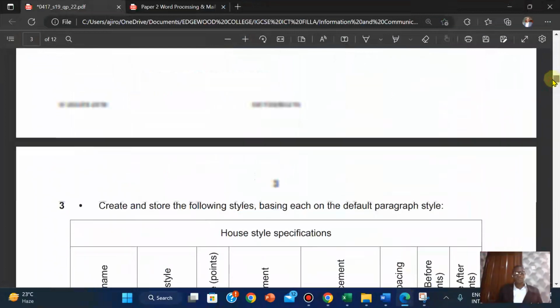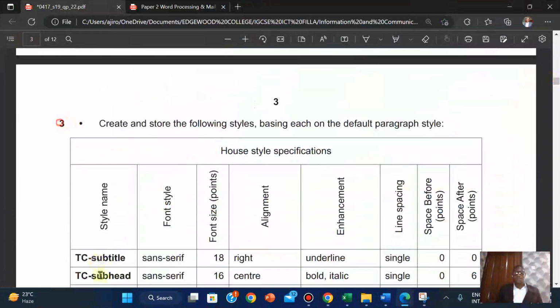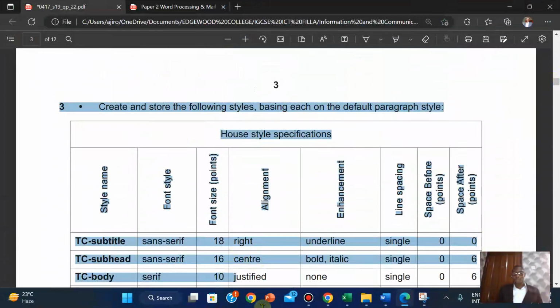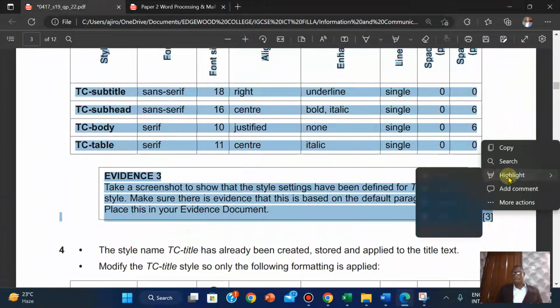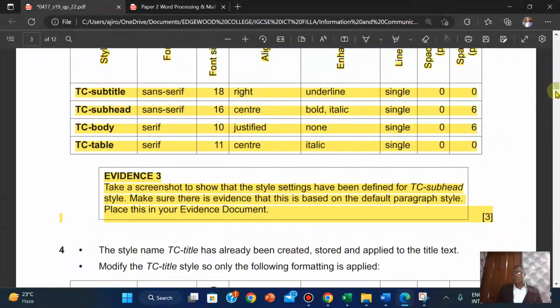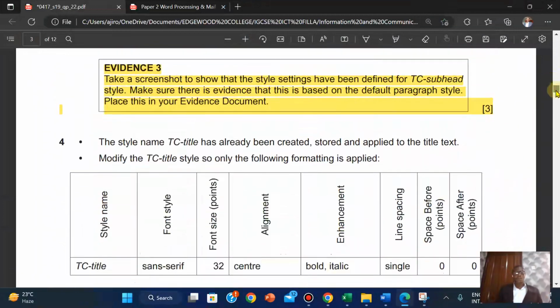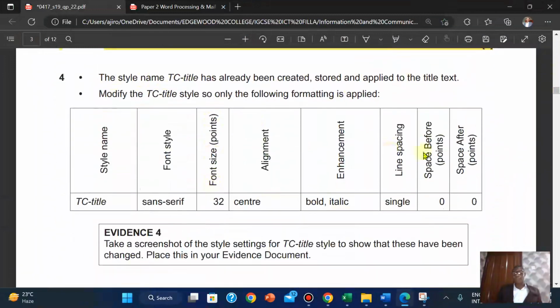So question 3 is straightforward, guys, and it's just 3 marks. So we're just accumulating the marks. Question 4. The style name TC title has already been created, stored, and applied to the title text. Modify the TC title style so only the following formatting is applied. So I'm going to modify it.